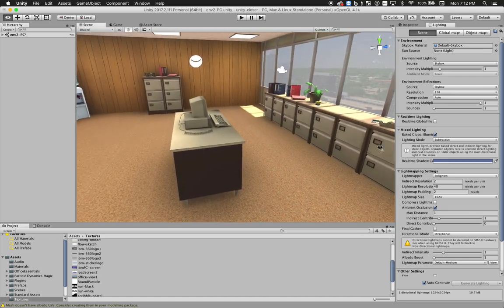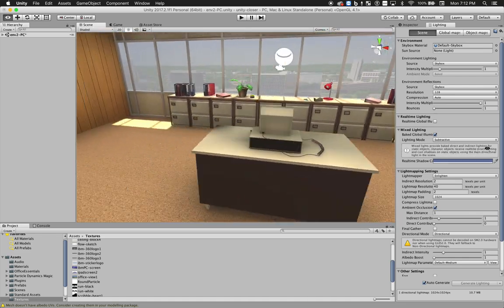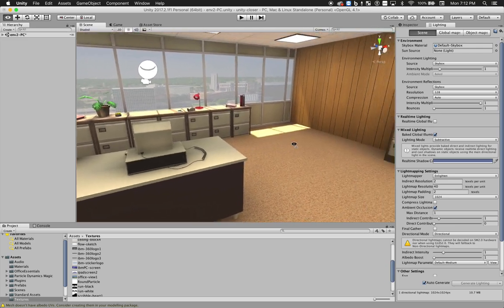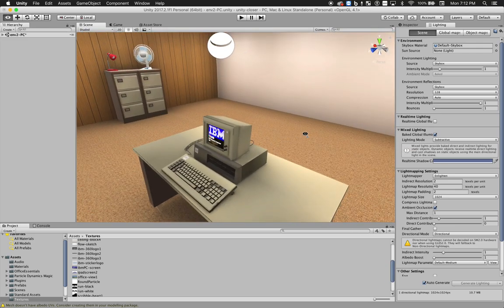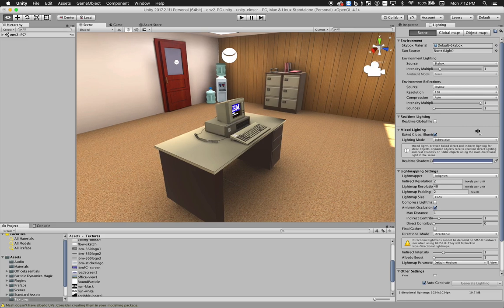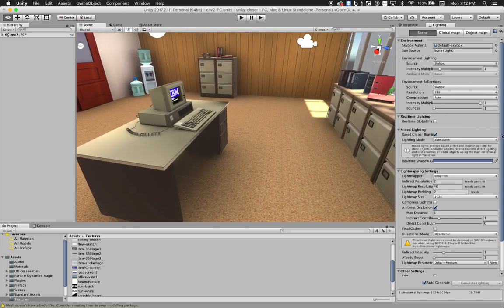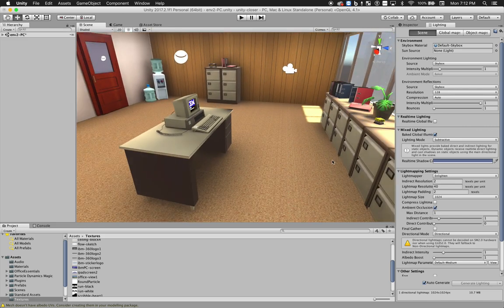So there, I think that's a much higher quality looking scene than what we had before. I'll put up a before and after at the end of this video so you can see the difference. But those are a few techniques that I hope you find useful.